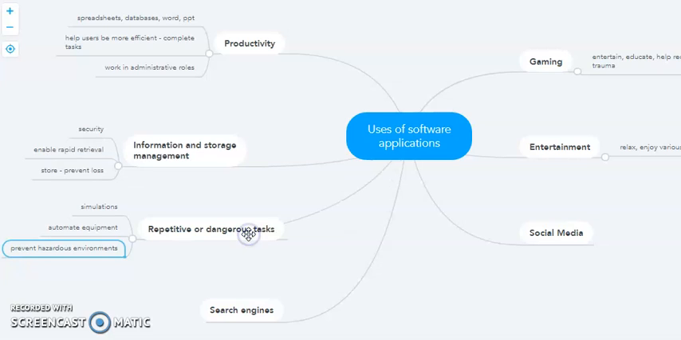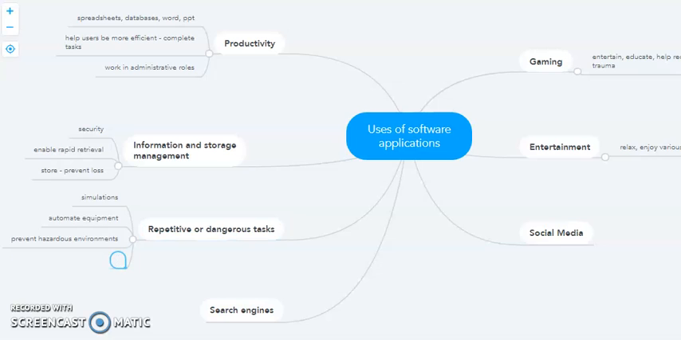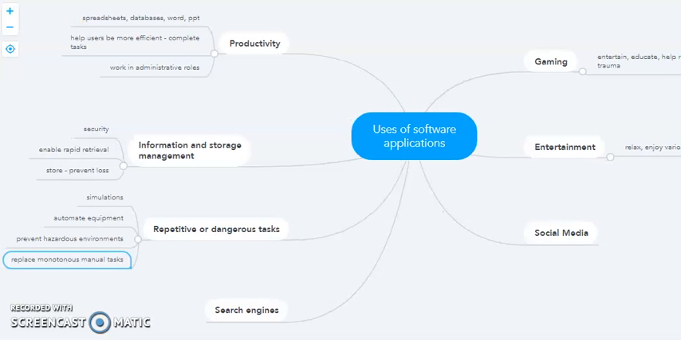but also to stop monotonous or boring, manual tasks. These apps can be used to actually replace the really boring tasks and actually get technology, an app, to do it instead of a human. It also is cheaper. So it is helpful for the business or the industry. They're saving money by using an app to do some of these jobs instead of a person.